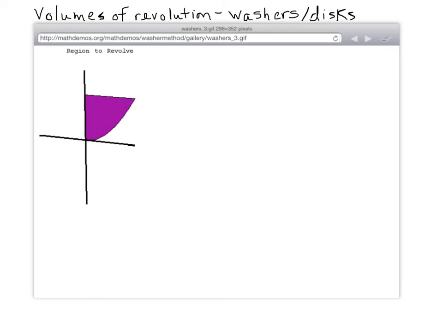So there's the first slice and half a washer. There's another half a washer with the next slice, and another with the next slice. So what we're going to do is integrate. We're going to be adding up all of those washers. Here it is filling in the full washers.